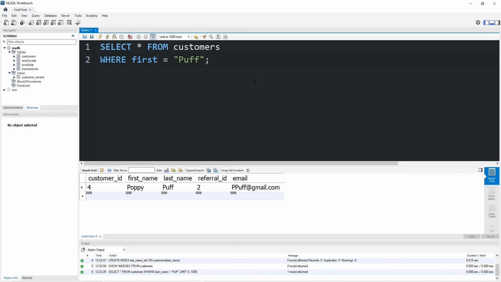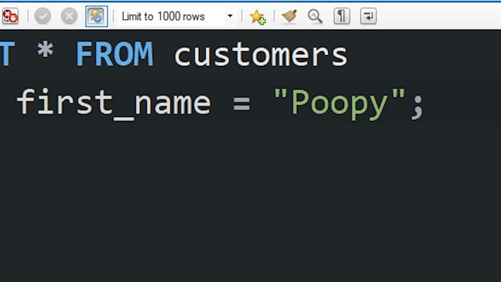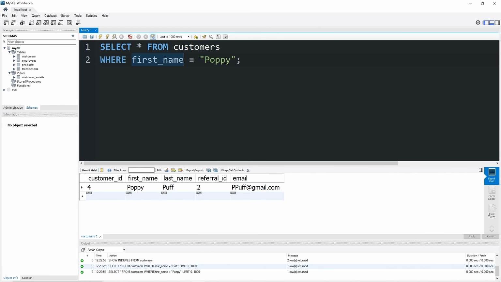If I were to search by first name instead, where first name equals Poppy, I spelled Poppy wrong. Well, we don't have an index applied to our first name. As of now, it would be slower to search for a customer by their first name compared to their last name. That first name doesn't have an index.